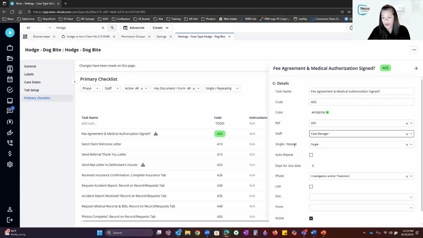Next, we have single and repeating. If you want this checklist item to show up one time, you choose single. But if you want this item to show up multiple times, you change it to repeat. When you mark something done, it's going to prompt and say, do you want this to reoccur again? Then you can say yes, or you can set it up to auto repeat. Once you mark it done, it will automatically create the next entry for you.